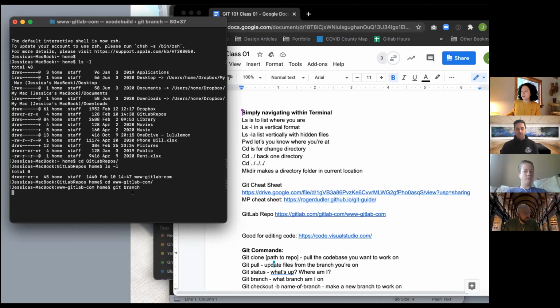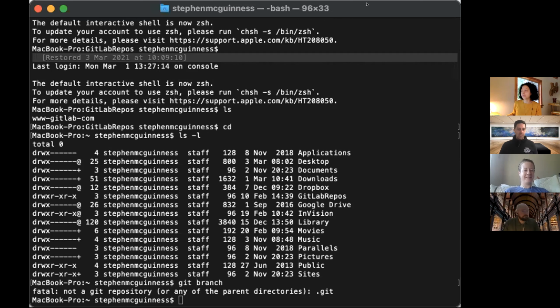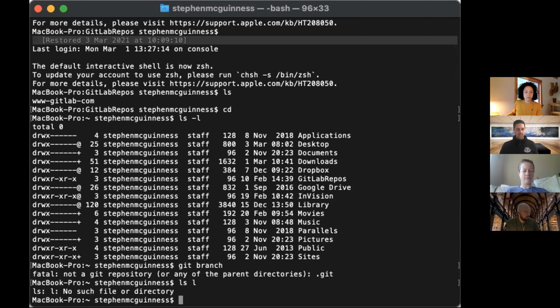No, I get fatal, not a Git repository. Uh-oh. Can you share your screen, Stephen? Yeah. What was it, Tina? Add myself to org chart. Oh, great. I don't remember having created that. Okay, so when I put ls space dash l.